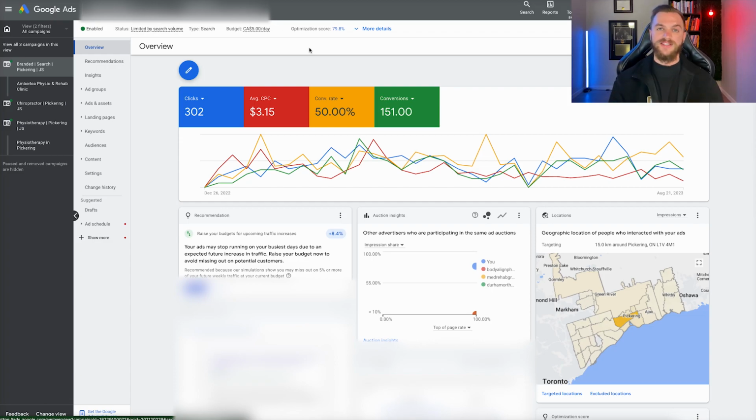Now, what this does is it makes sure that we're always showing at the top of Google for any keywords that are related to our business. And we're also able to dominate and make sure our competitors aren't bidding on our own keywords and stealing away some of those searches and customers that are looking for us.